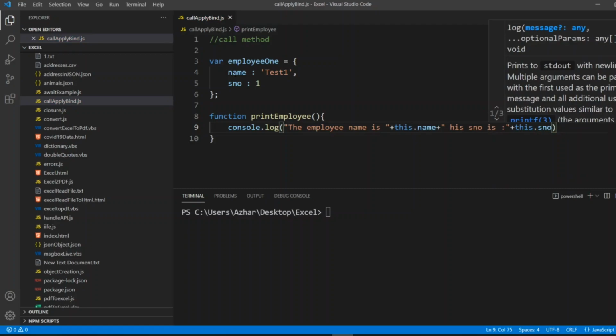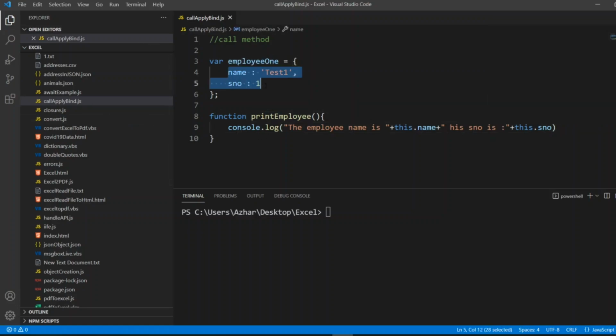We wanted to print the employee, so printEmployee. How do we call this function and get these details? Now we have a printEmployee function and we have an employee object. How can the printEmployee function access this employee1 object? For that, guys, we have the call method.